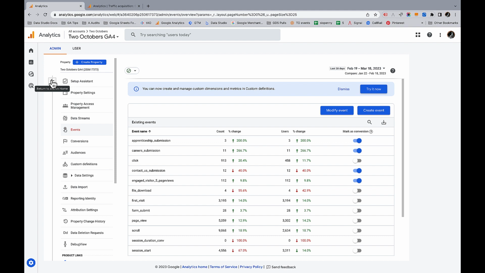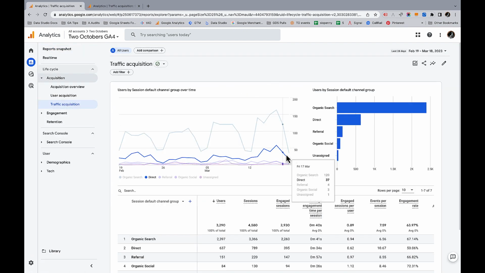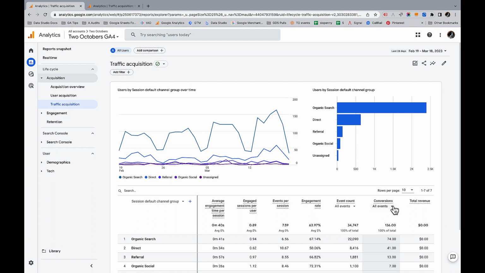Do note that when you flag an event as a conversion, it'll start counting it as a conversion when you flag it. So unfortunately, if we go back to the traffic acquisition report, I can't just change something to a conversion and have it show up right away. All right, so let's start digging into our question.